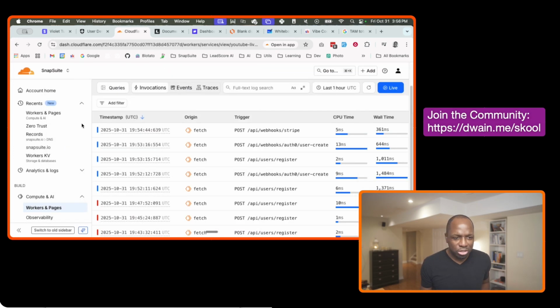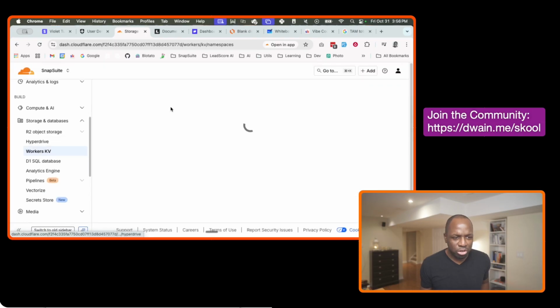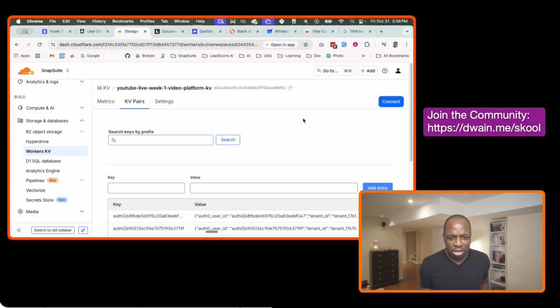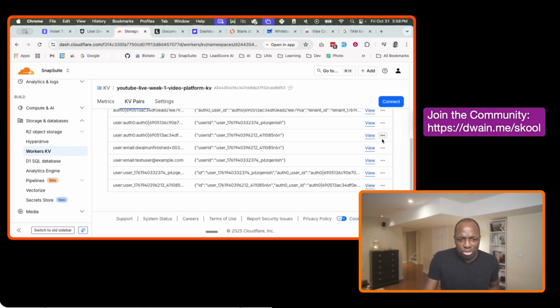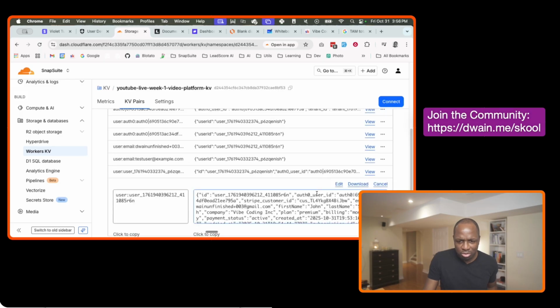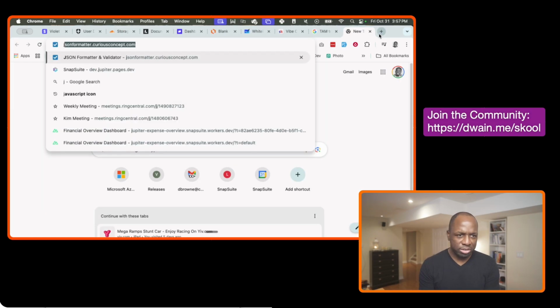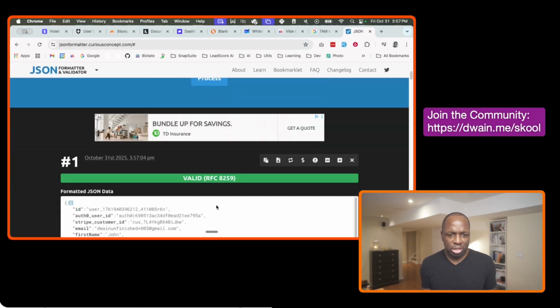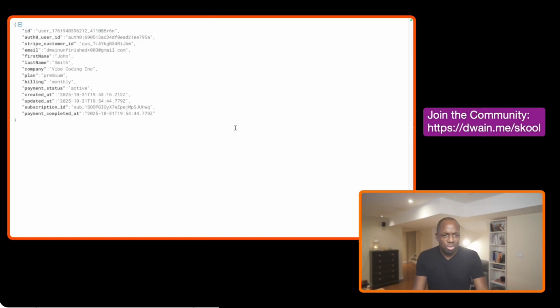Okay, so what we're going to do is go to our worker key, go to our Stripe one, and go to our key value pairs. We're going to look for our user, which should be the last one. Which one is it? View. Dwayne unfinished 003. Yeah, that's us. I'm going to copy that. We're going to JSON format this bad boy. Click on process. And then let's just see what we got in here.